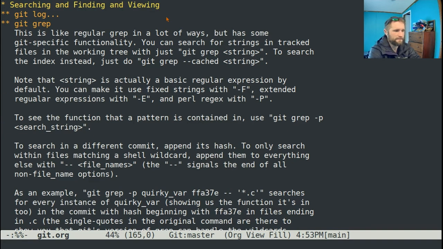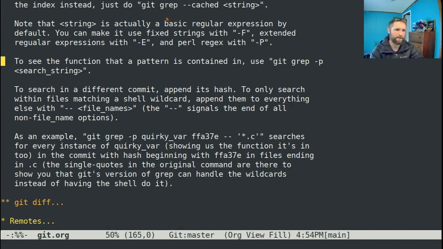You can see the function that a pattern is contained in using git grep -p search string. That's pretty similar to that -L option that we talked about before, but it's just giving you a different version of context. And then you can also search in a different commit by appending its hash. To only search within files matching a shell wildcard, append them to everything else with -- and file names at the end. So those are two separate things, right? We've got the commits that you want to search, and then the files that you want to search.